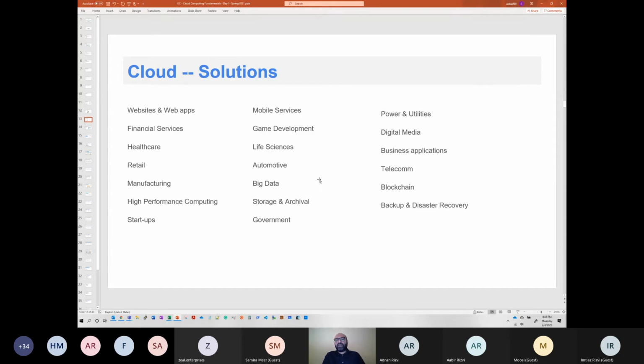Cloud solutions. This is just a list, and it is not specific to only this. You could have cloud in the telecom area, or healthcare, or retail, or power and utilities, storage and archival, backup, startups or websites or mobile services. The utility of cloud is virtually unlimited. You can have a cloud solution for pretty much everything.